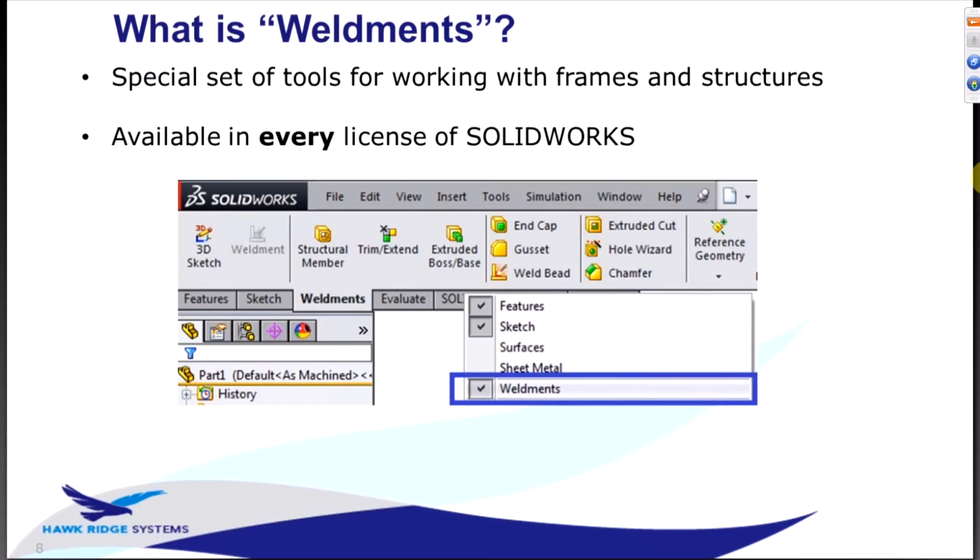So what are weldments? Well, they're a special set of tools within SOLIDWORKS intended really for working with frames and structures. So it can be a little bit of a misnomer because a lot of people think that weldments are only for welding things together, and that's not the case. We do have some good weld call-out tools that we can use in there. But you can really use weldments for any type of frame, whether there's welding or not involved.